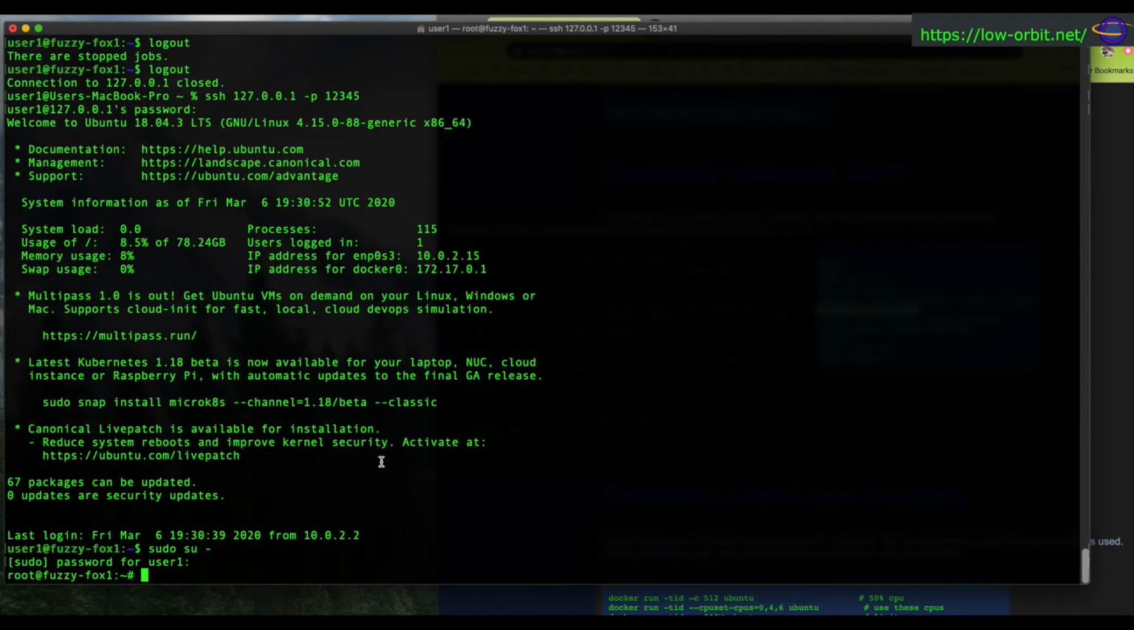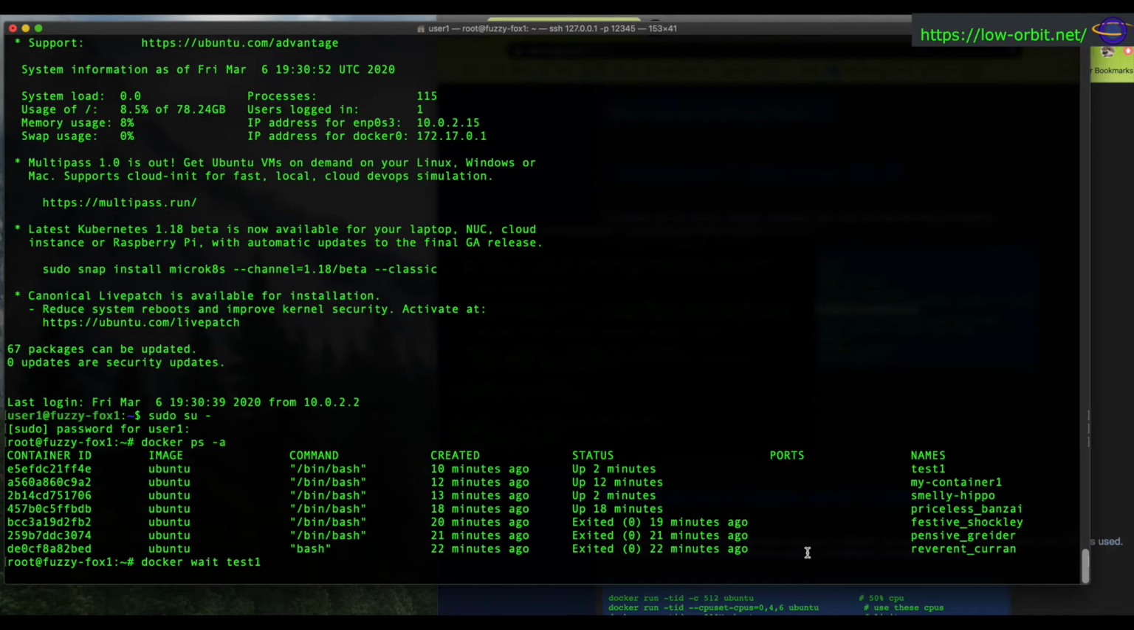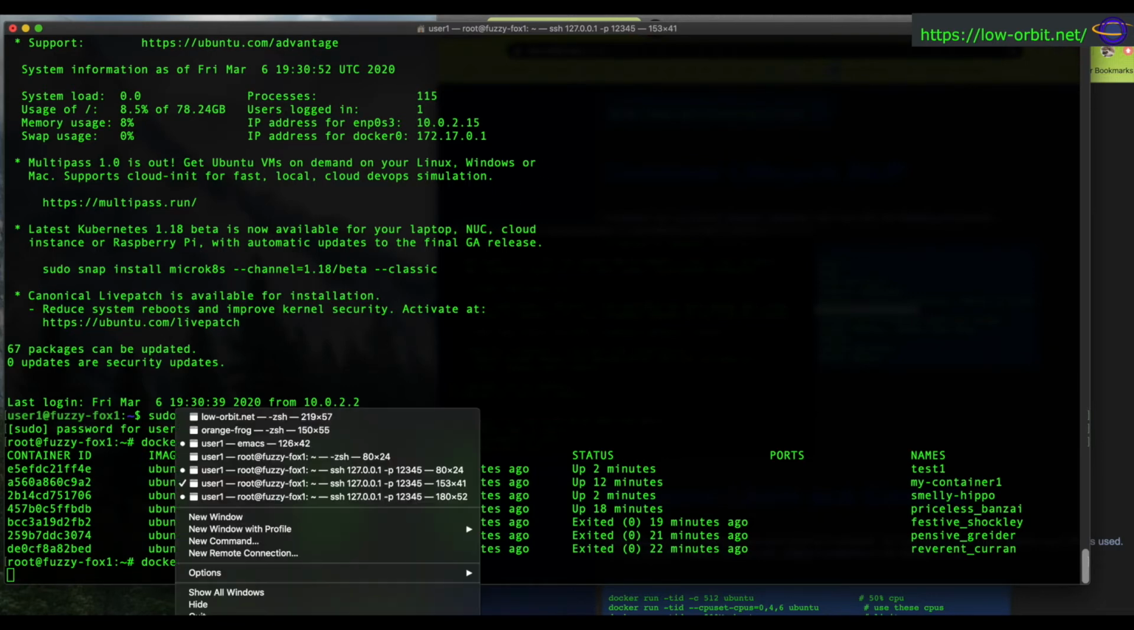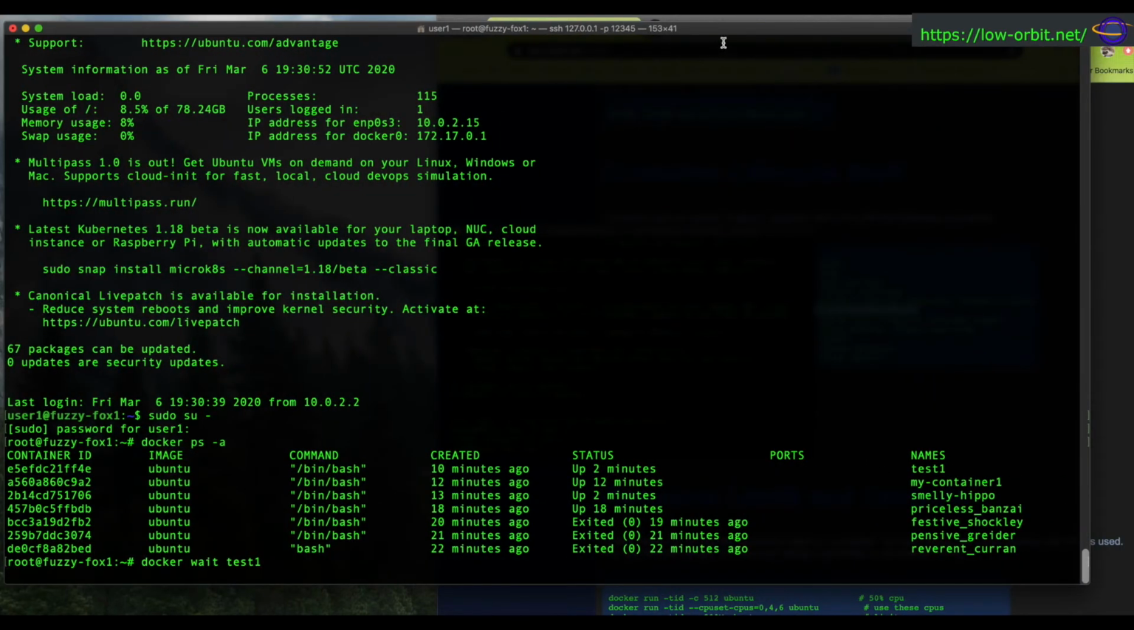Now, let's pick a container to test out here. So we can say docker wait test1. And now this is just going to wait here. So you could put this in a script and have it wait at a certain place until it finishes running or doing whatever job it happens to be doing until the container actually stops.